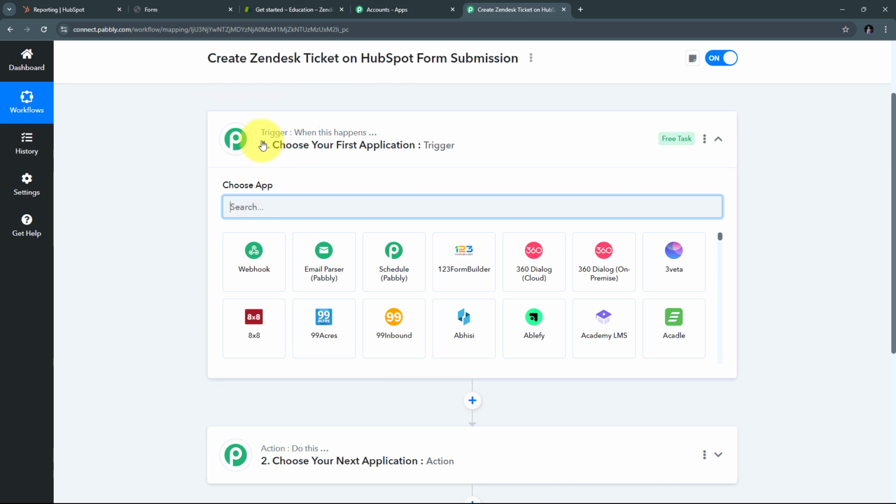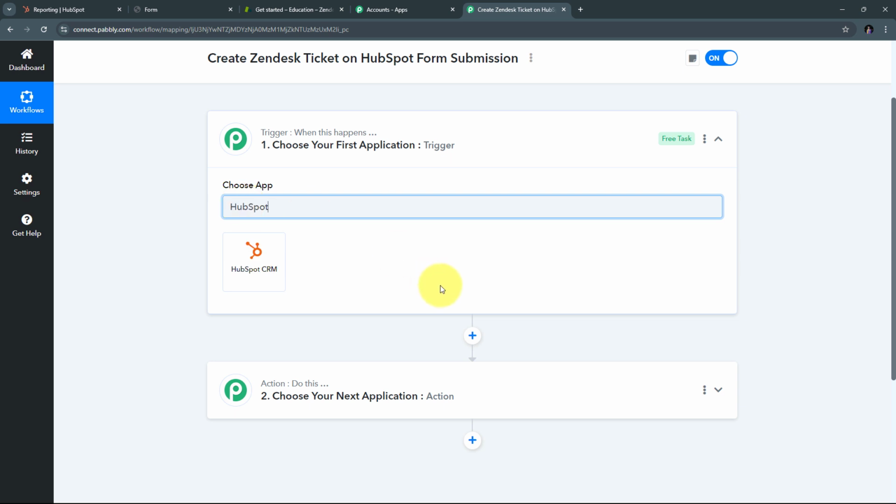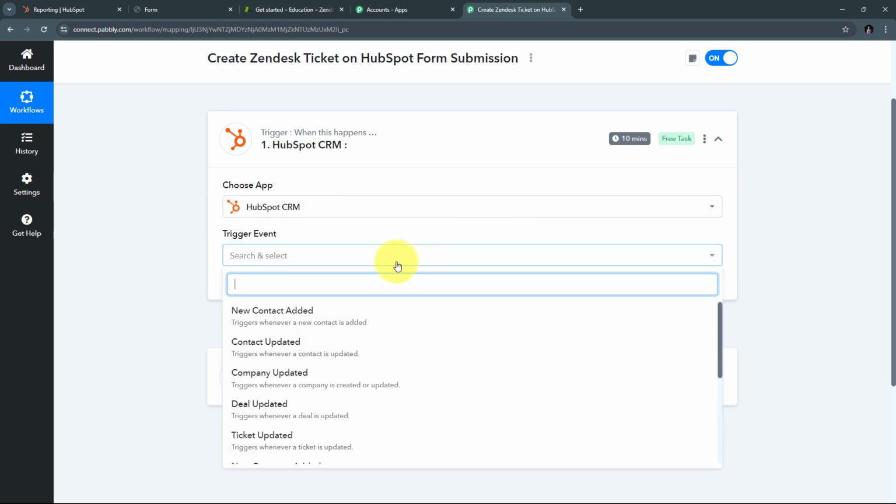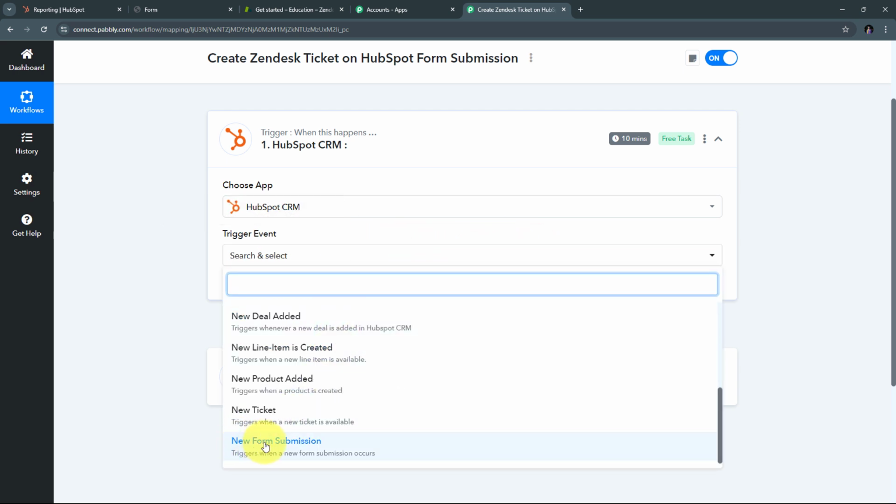So for setting up my trigger, I first need to search for my trigger application, and here my trigger application is going to be HubSpot. So I'm going to search for that, and I'm going to select HubSpot CRM here. Now I have to give a trigger event, so I'm going to open this tab. A new form submission will be my trigger event, so I'm going to select this.